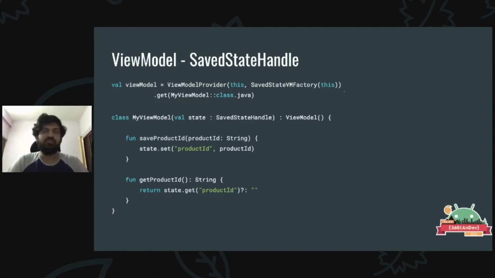And whenever your process is recreated, the same SavedStateHandle will be provided back to your view model. So if you're using view models and want to account for process death, after the talk, just go and start using SavedStateHandle in your view models.